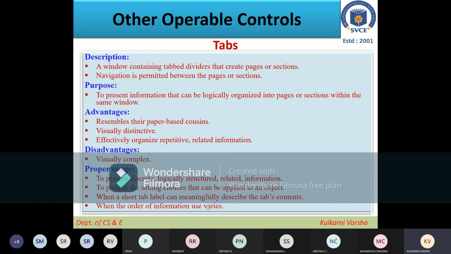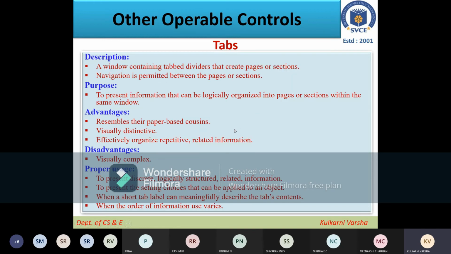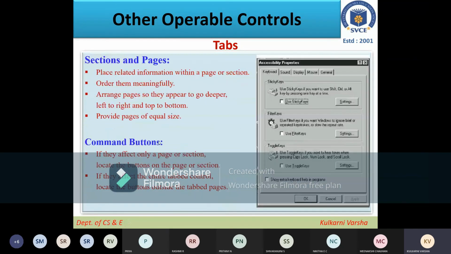So it will vary from the keyboard setting to the mouse setting. It will vary from the sound setting to the display setting, right? So for such kinds of settings or properties that we need to change, we can go for these tabs. We can create a small window with a number of tabs, and each tab can have its own setting through which we can give the input, right? So this is with respect to tabs.